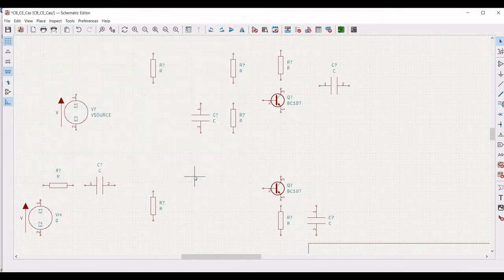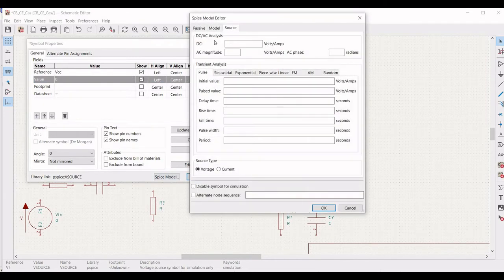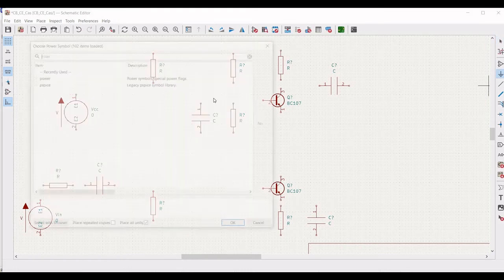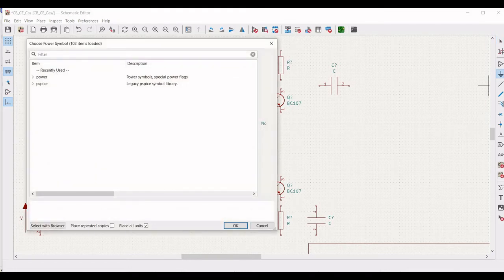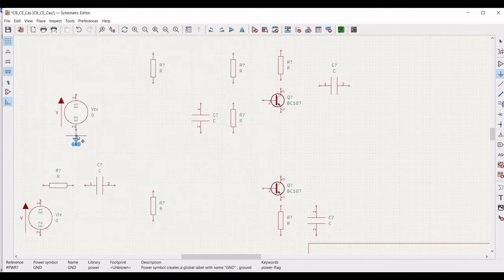Now right click on the second voltage source and click on properties, define the reference as VCC, define the value as 0, click on Spice model, select the DC analysis and the DC volt as 12 volt. Next click on add power port, select the ground and place the ground across terminal 2 of the voltage source.